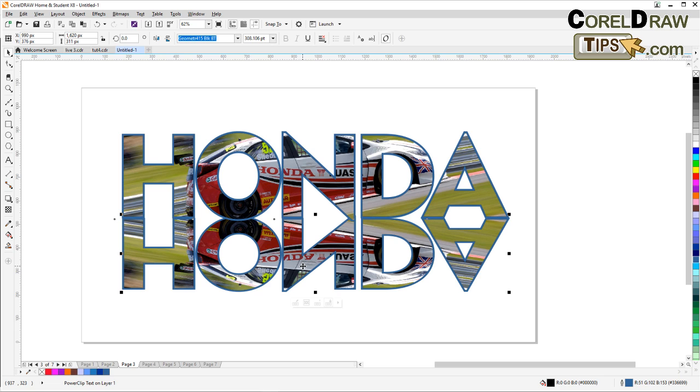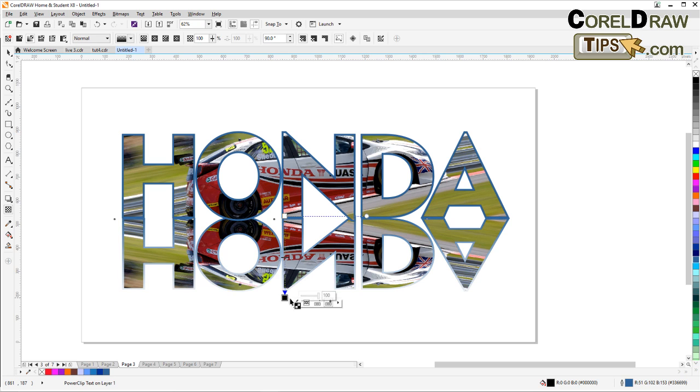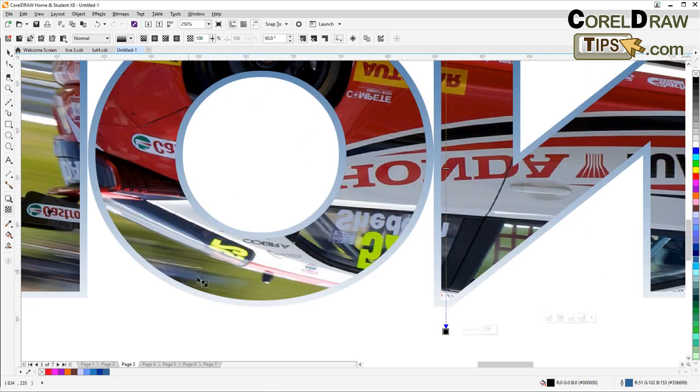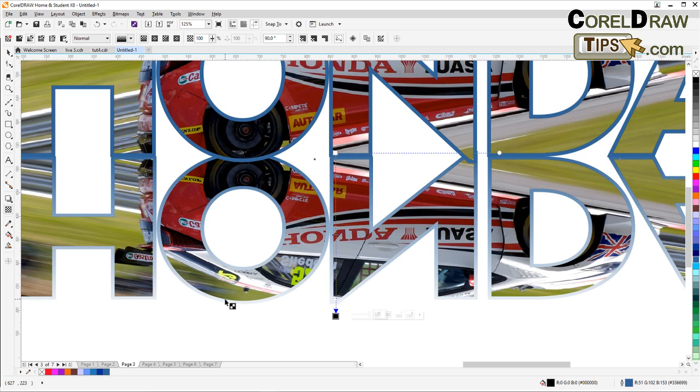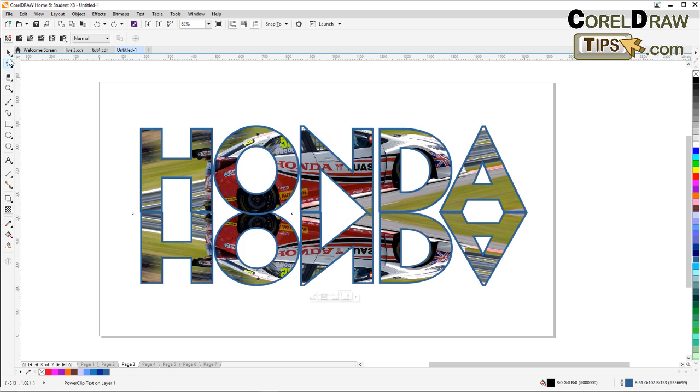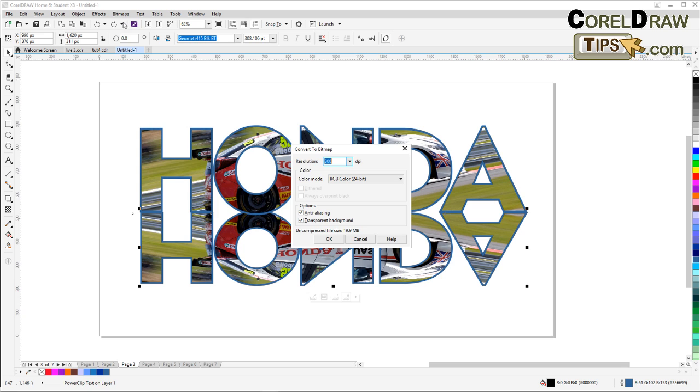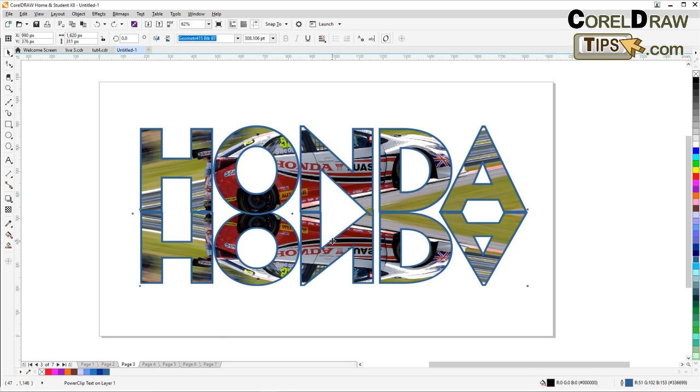And then what I'll do, because I want to make a reflection, if I go to my transparency and then I click and drag, see what happens? The outline made it transparent, see, but not the image. So the best thing to do is change this first to a bitmap, convert to bitmap, and make sure transparency background is turned on, and then you click on OK here. So since it's a bitmap, then you can do transparency.